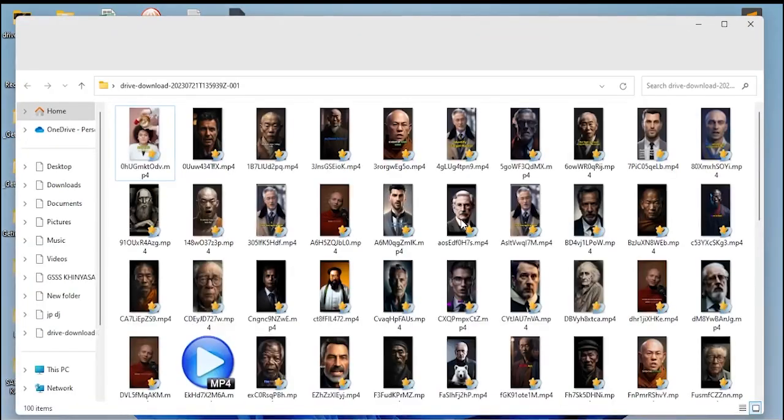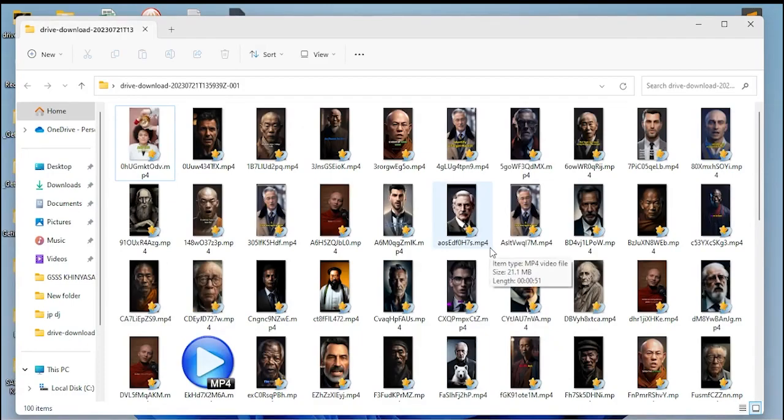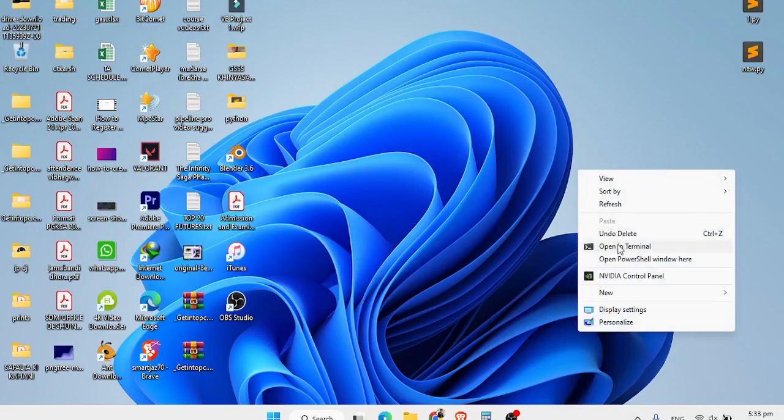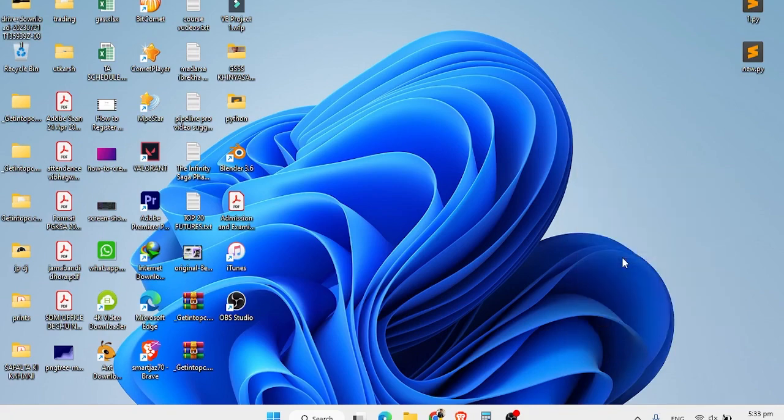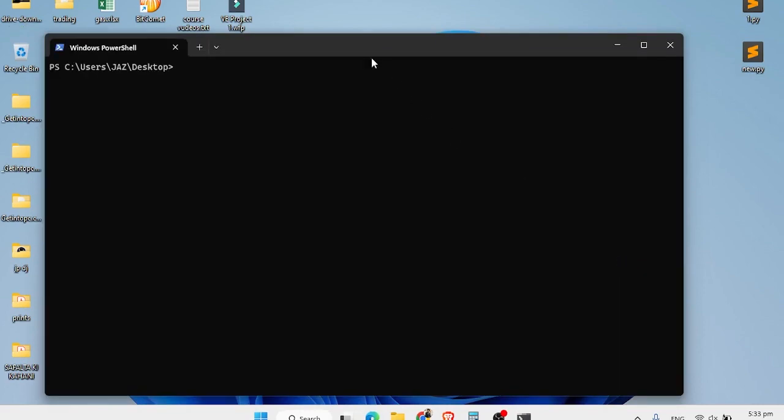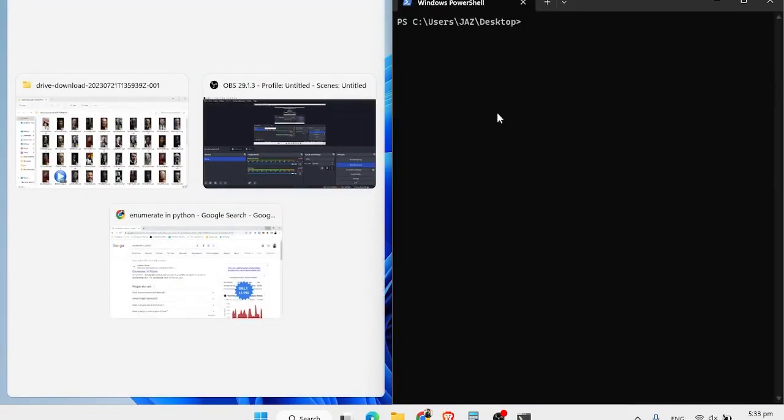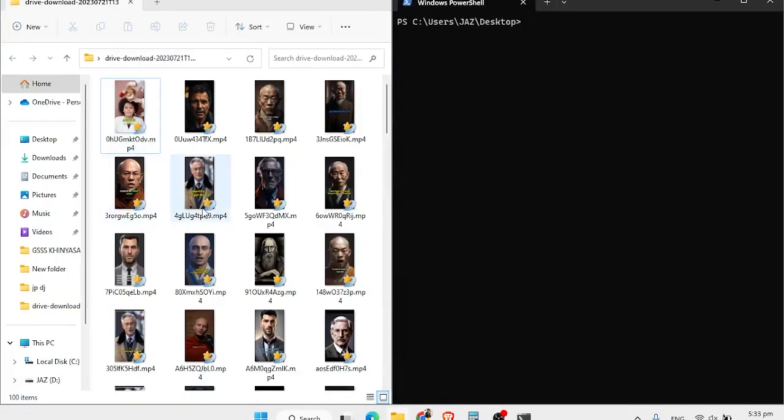This is the folder where all the MP4 files are placed. To run the code, hold Shift and right click where you placed the code file, and click open command window here. Let's open both these windows together. To run the file, I will type python and the name of the file.py and hit enter.